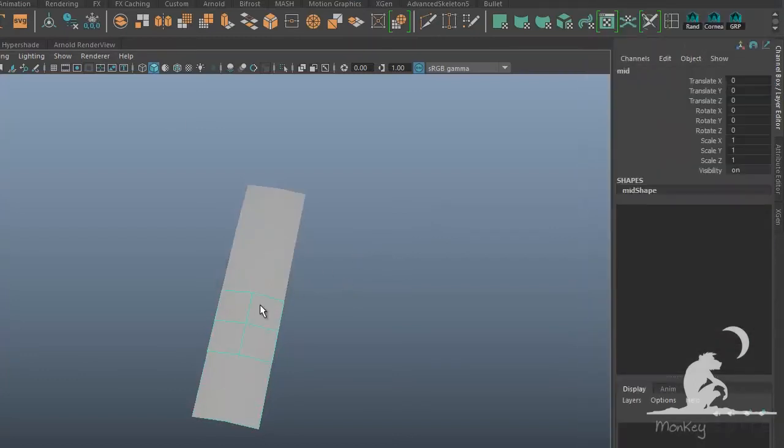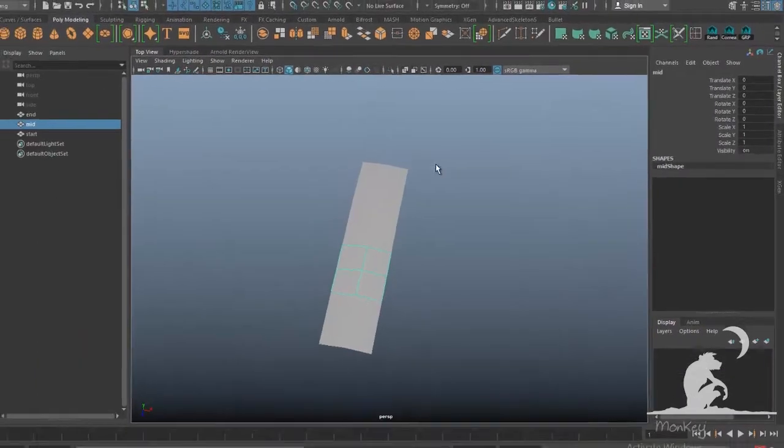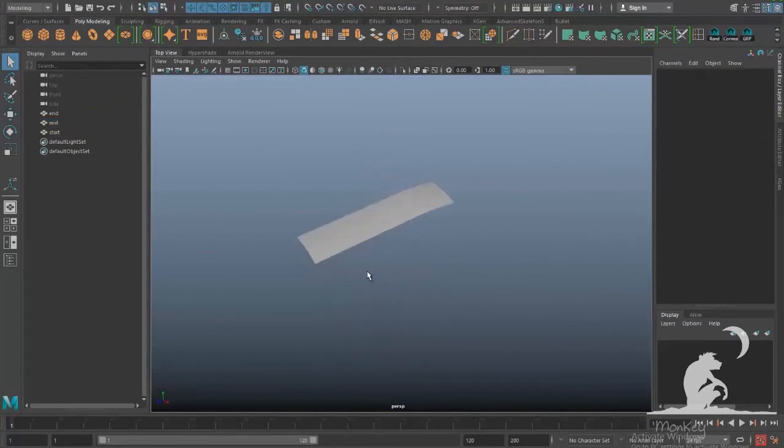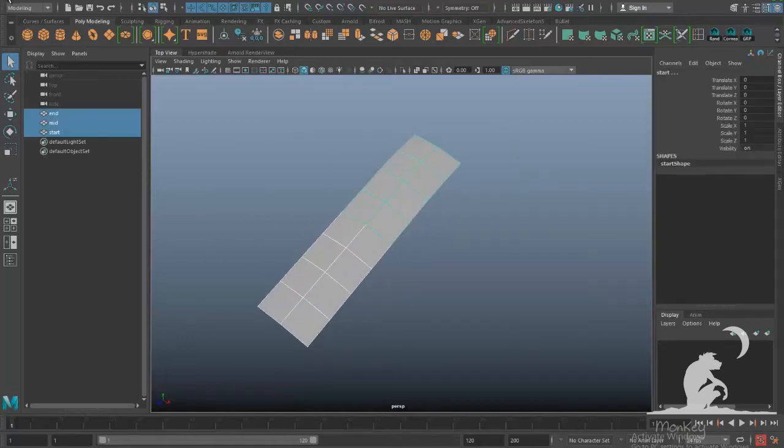We're not gonna bother with UVing this entire piece, because this middle piece is going to be instanced depending on the length of the curve. So we're not gonna bother with that. I'll show you at the end how to handle the UVs for that. So selecting all three objects, we're just gonna go File and Export.